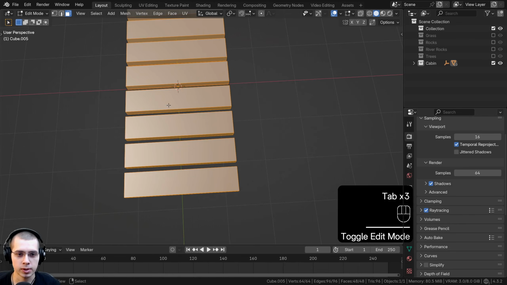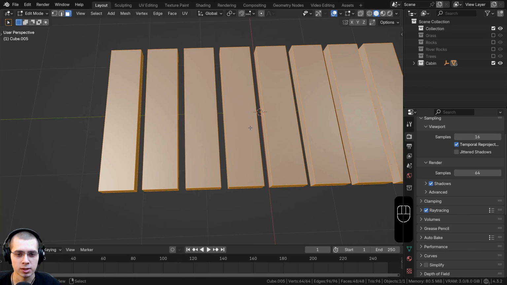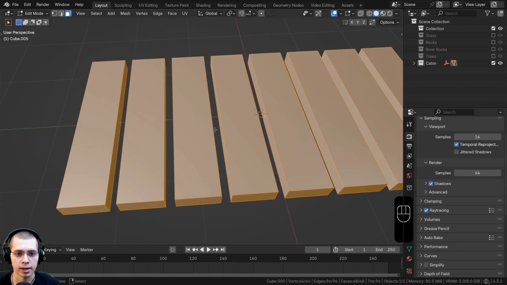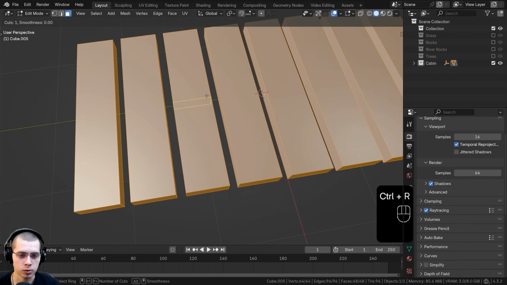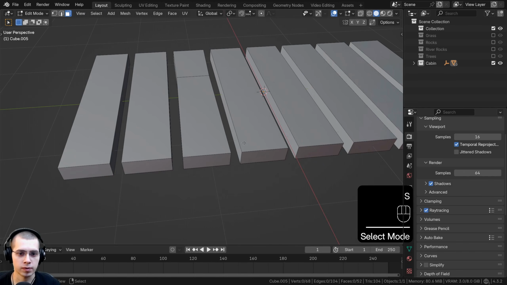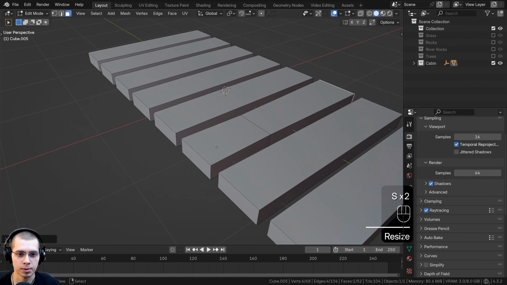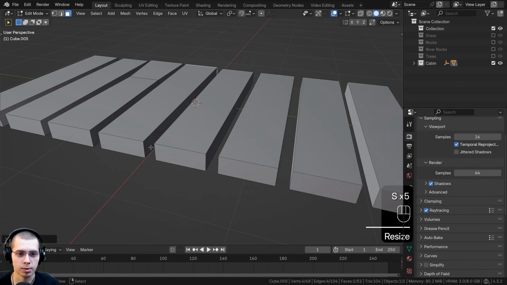So now what I want to do is with each individual plank here, I want to make it kind of random and quirky to just make it look a little bit more like a dock, so kind of random bits of wood. So I'm going to hit Control R to add a loop cut, and we'll just drag this here. I can maybe scale this down. If I go to the face select, I can maybe scale this face up and scale this one up.